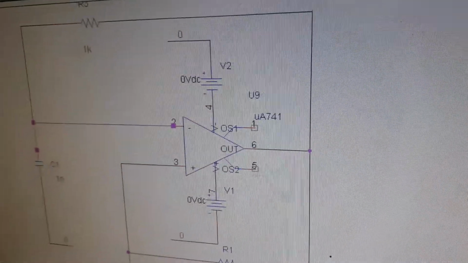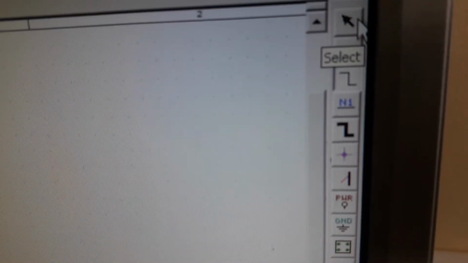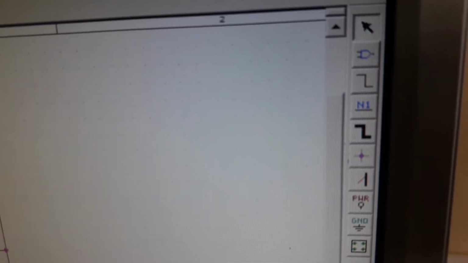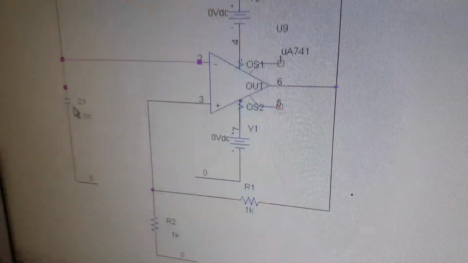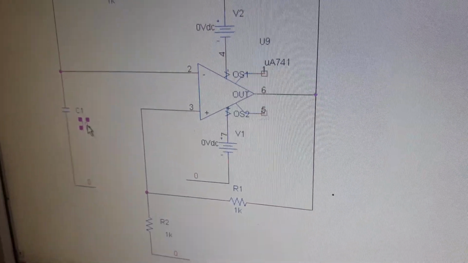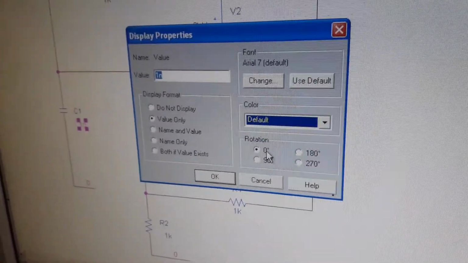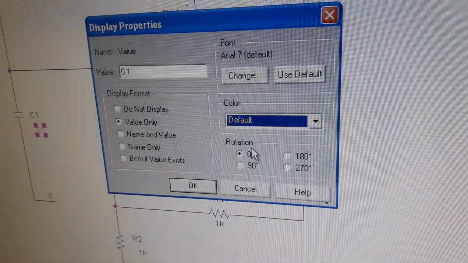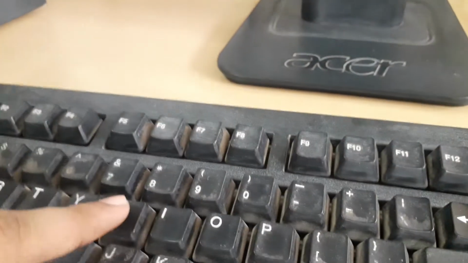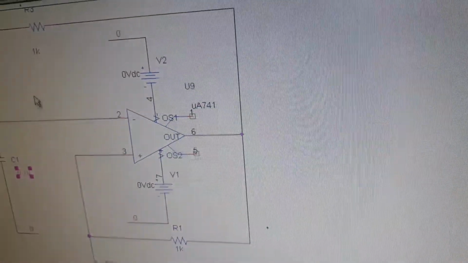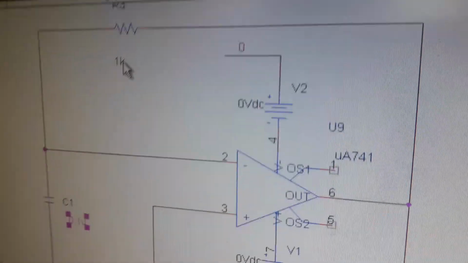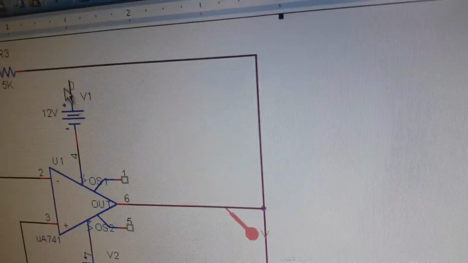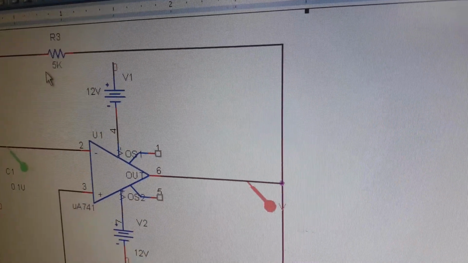Now select this one, the select icon, and let us change the value of this capacitor. It is 0.1 microfarad. 0.1 micro means U, so type U and click on OK. Here the value of this resistor is 5 kilo ohm, right?